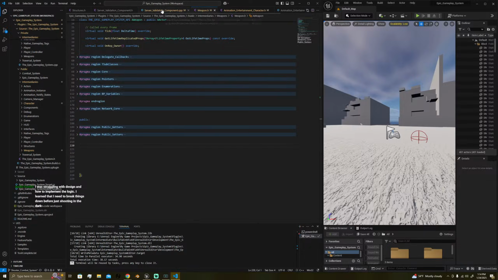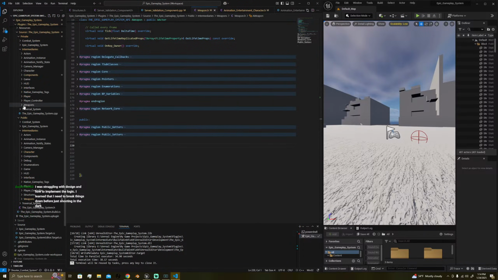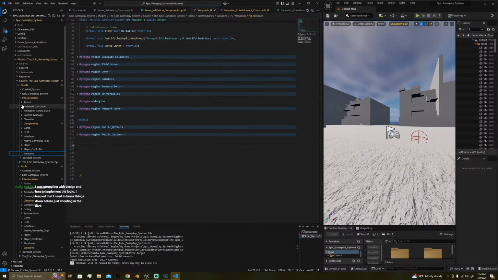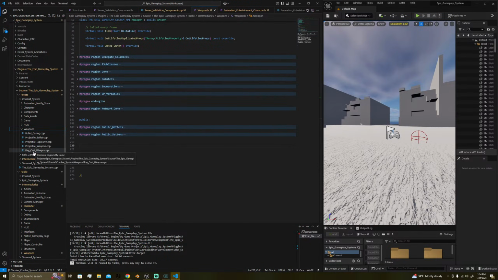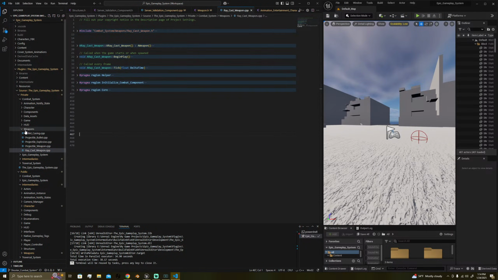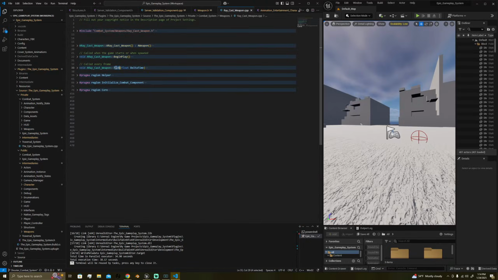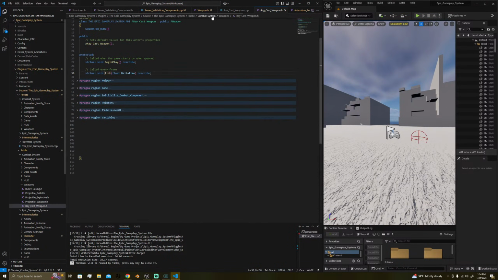Okay, so let's go to the raycast weapons. Raycast weapons, and we need the declaration file, the header file.